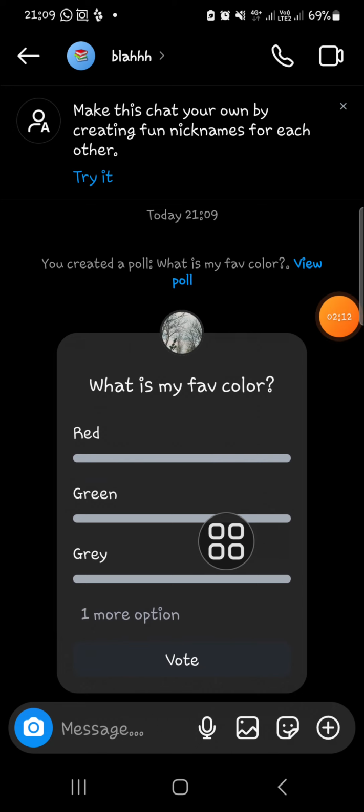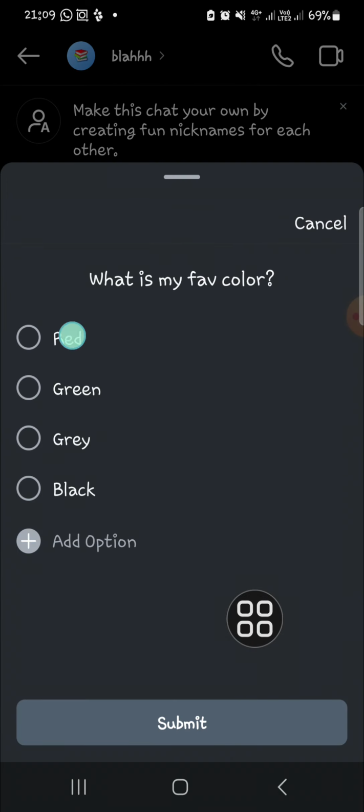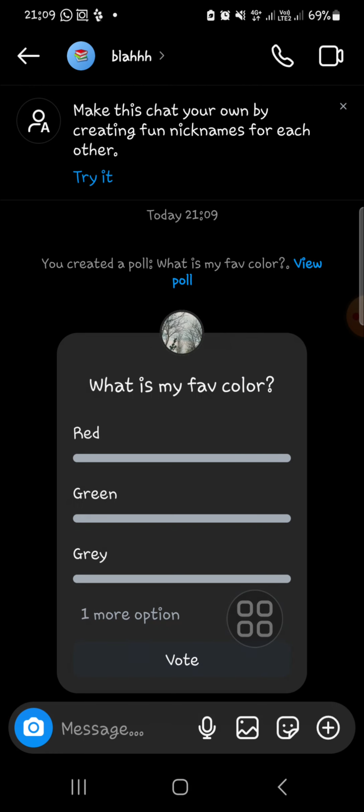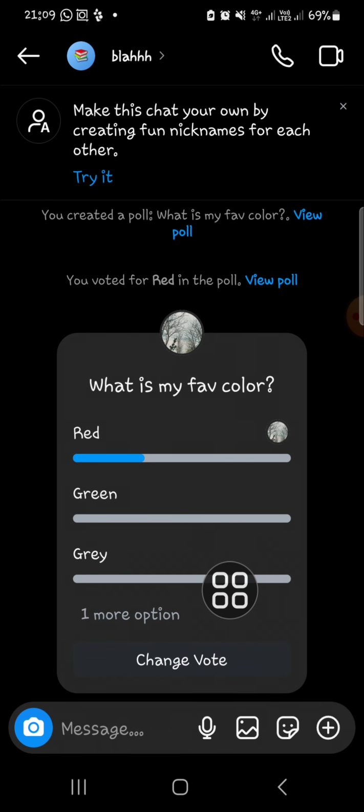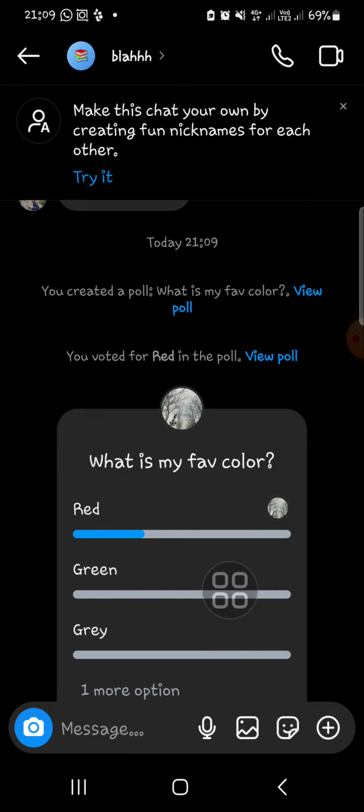Okay, and after that, the group chat's members will be able to give their vote. We just need to click on vote to vote for an option. Okay, like this, and don't forget to submit the vote. And if you want to view the result, you just need to tap on the poll like this. Okay, that's easy, right?